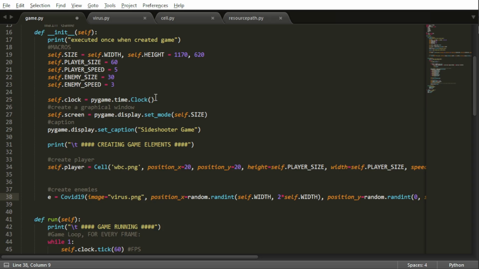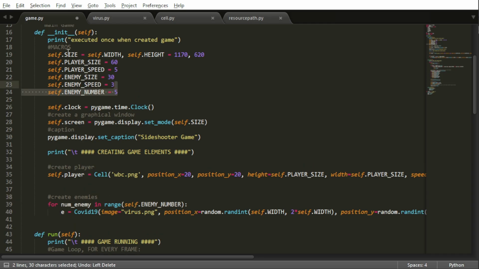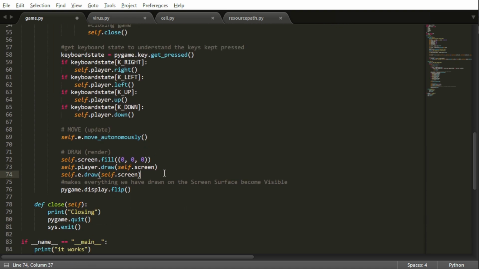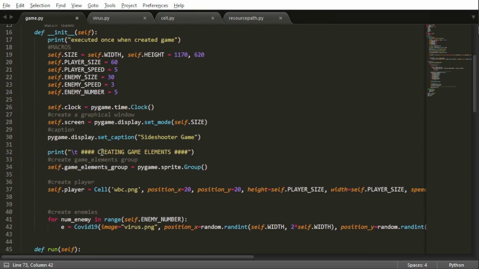Since we want more than one enemy, we can copy and paste the line here, or we can create a for. Let's create a for, and we create a variable clearly visible up here in the macros with the enemy number. This will help us change it later. Since we want then to draw all the enemies one by one, we can create, to simplify the procedure, a group. Beyond creating game elements, we create a group with all the elements of the game.